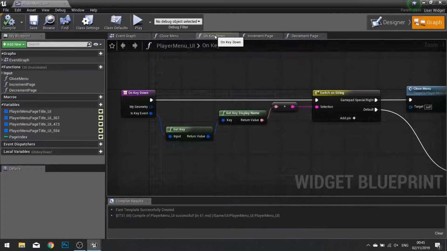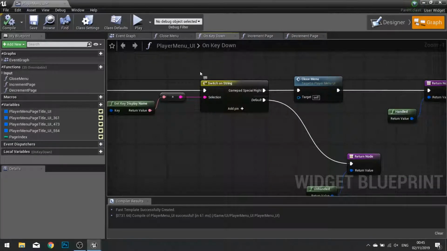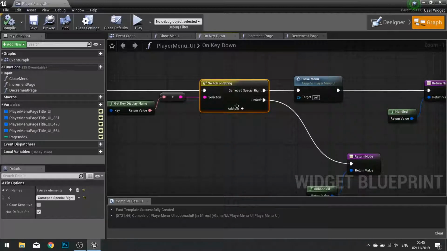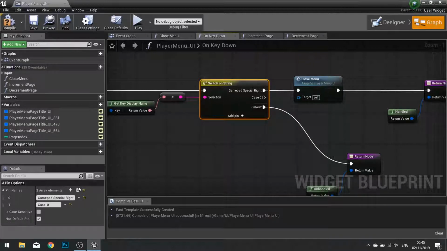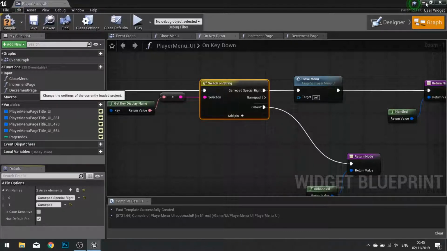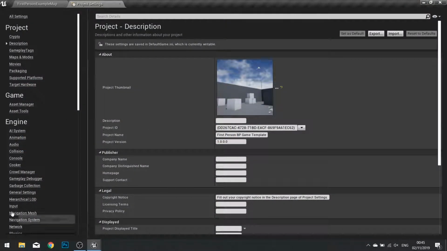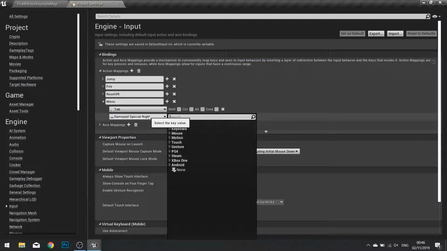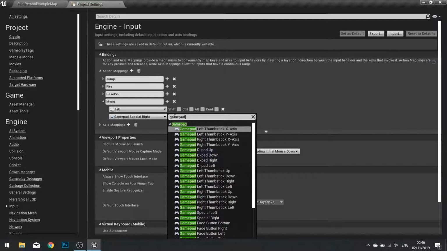So my key down, which we set up last time, I explained how we use the switch on string here to indicate which key gamepad button is being pushed. So I'm going to add another pin to this, and case 0 is going to be changed to gamepad, and this is going to be a shoulder button. So if you don't know the name of the button, the easiest way to find out is go to your edit, project settings. And in these you can go to input, and if you just go to one of these drop downs and just search for gamepad, you will see all the various names for the various gamepad buttons.